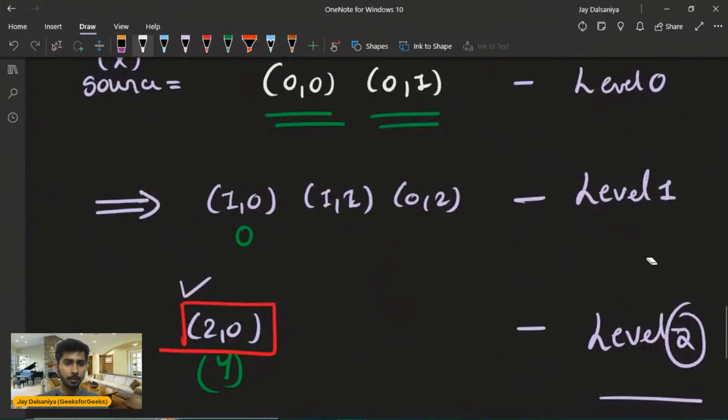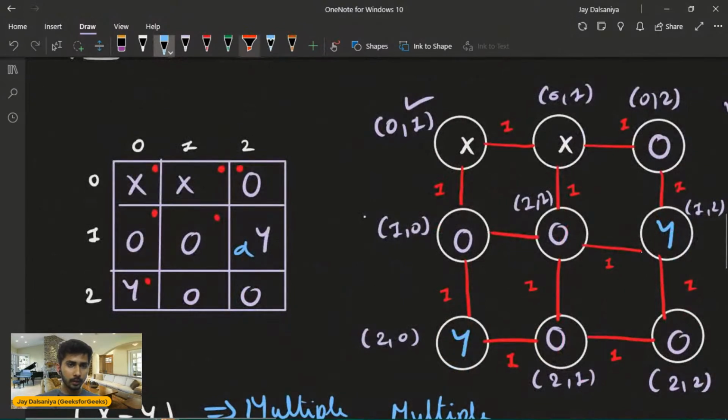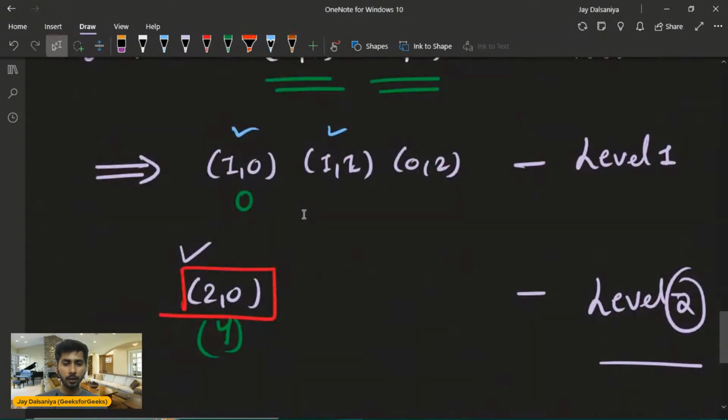So at level number 1, this node was visited. So 1 comma 1, let's find out all the neighbors of 1 comma 1. Up, it is visited. Left, visited. Right hand side, it is not visited, and I'll visit the right hand side, that is 1 comma 2. I will add it in my level order traversal. So 1 comma 2.